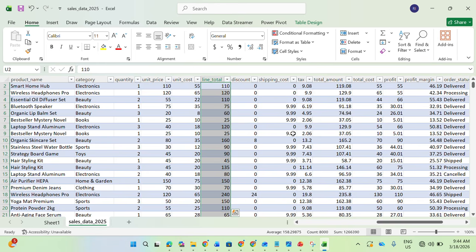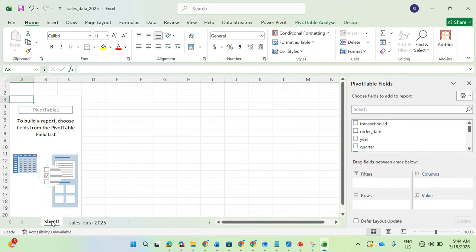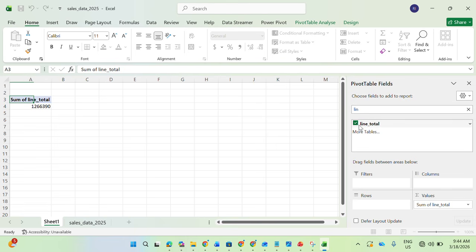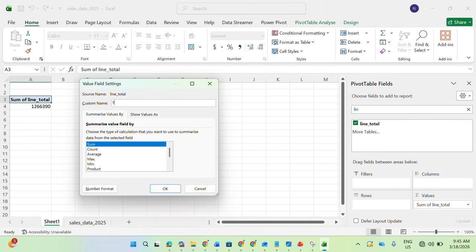So come back here, and you can call this sheet report or anything you like to name it, and look for line total, right? Just click on it, and we automatically have it as sum of line total. Pivot table helps you quickly analyze and summarize your data without using formulas. So we have the answer here. Just double click here and you can rename it, maybe you want to call it total revenue, right?